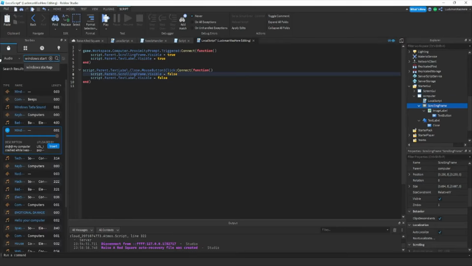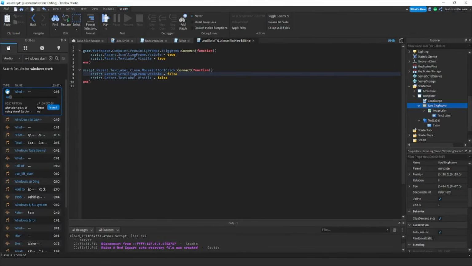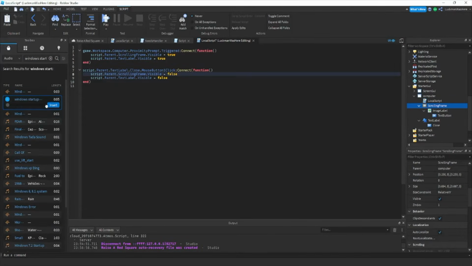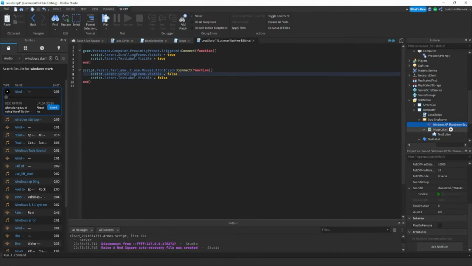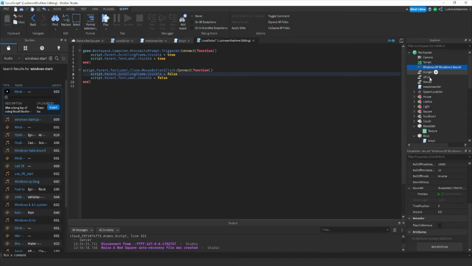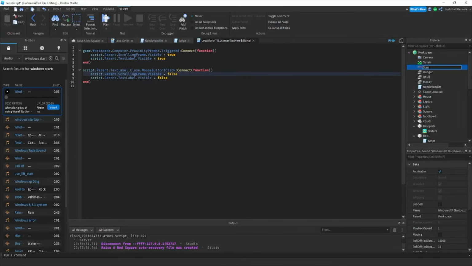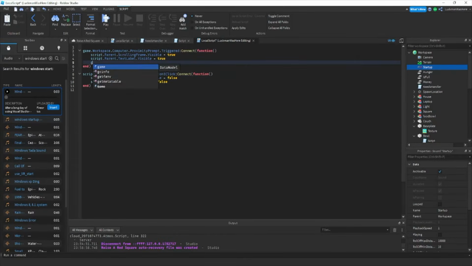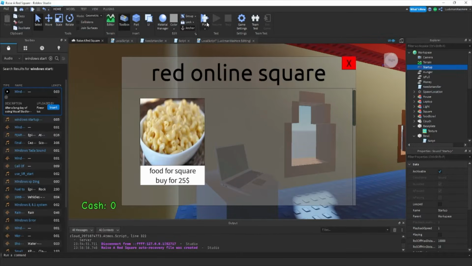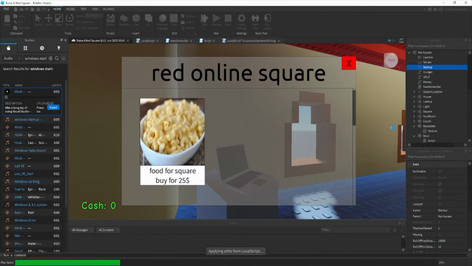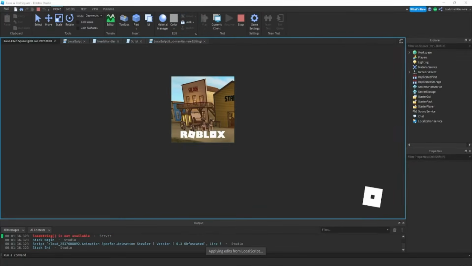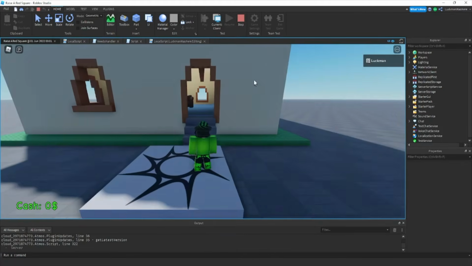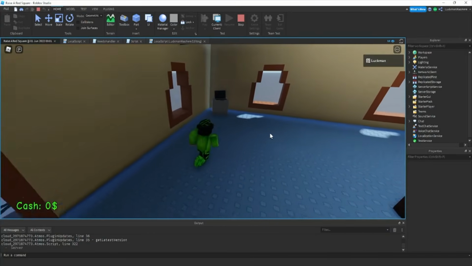Windows start. Doesn't really matter, we could just use this one. We can call this startup. game.Workspace.Startup:Play(). We should be able to close this. I'll scale the UIs in a minute.